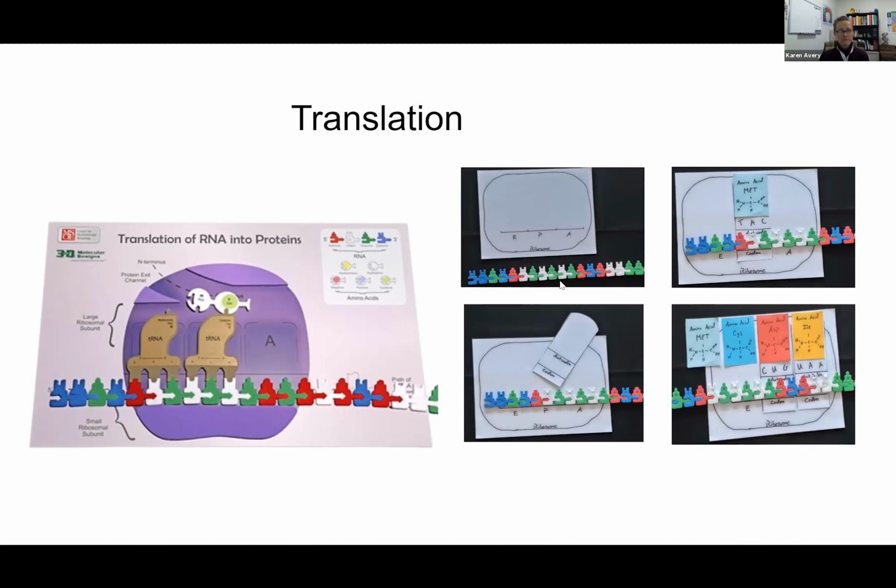The student modeling kits that you get come with the nucleotides. So the students can do this, and then I can show them how we can make an at-home model. The second picture down, I figured out, well, I need to have a tRNA somehow, and I thought, well, what if I just made it with a piece of paper? And I made it where you have a site for a codon and an anticodon.